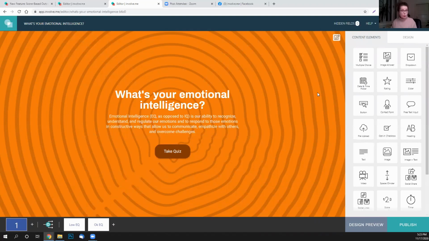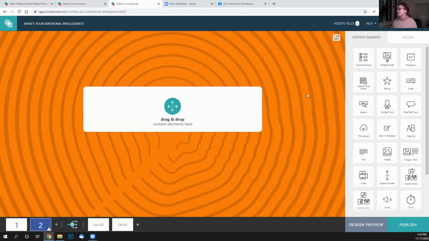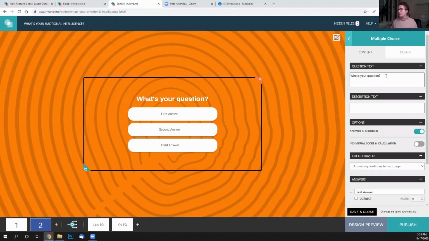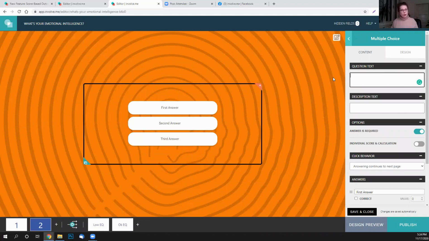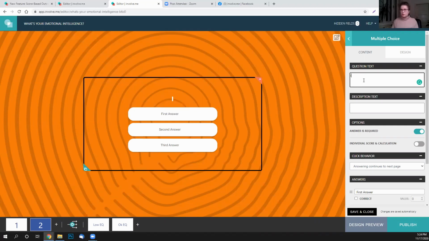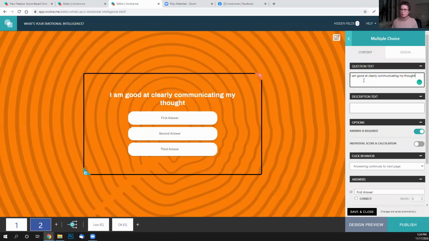And now it's time to add our questions. I'm going to hit this little plus sign. Boom. Now we have space for a question. And I'm going to ask a multiple choice question, just like in the other template. And the question we will be asking is rather a statement that people need to express their agreement on. So it's, I am good at clearly communicating my thoughts and feelings.